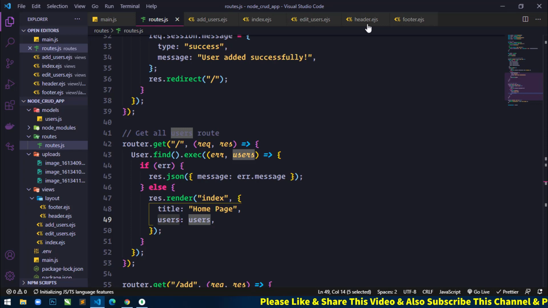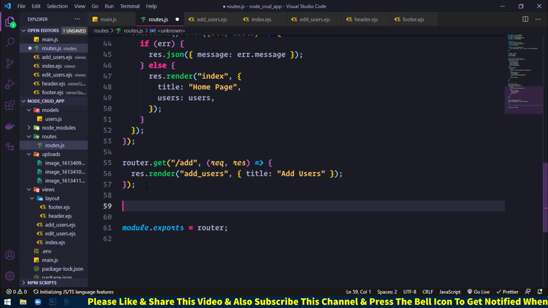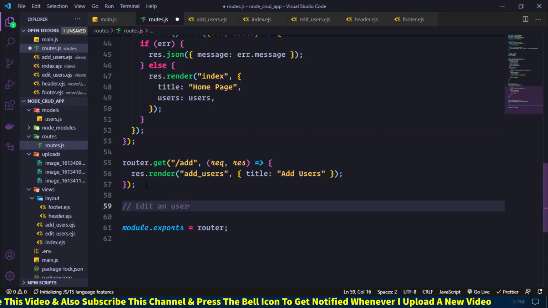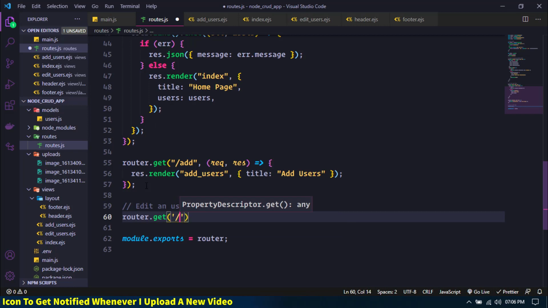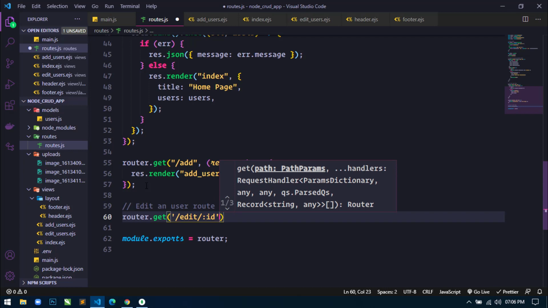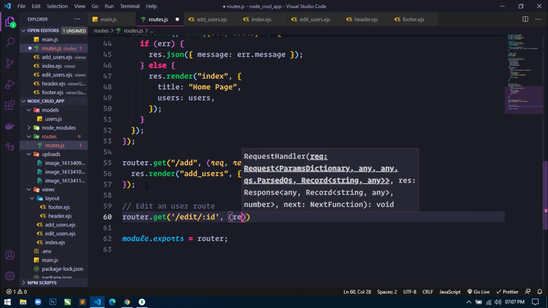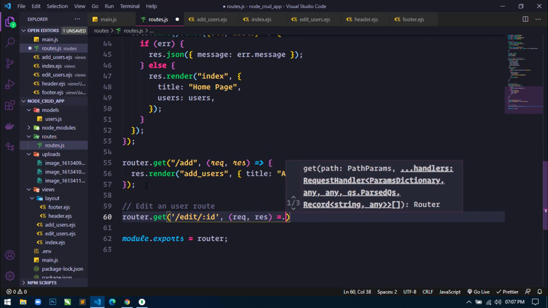Okay, and here I will write a comment first, edit user route. Okay, and here I will use router.get and then here I will use edit and then colon id. Okay, and here I will use a callback function and it will take two parameters, request and response.